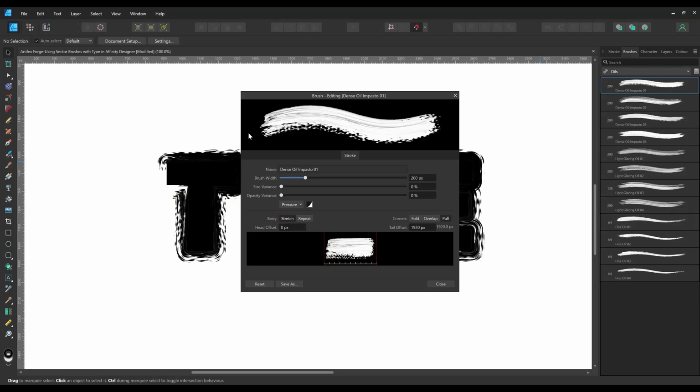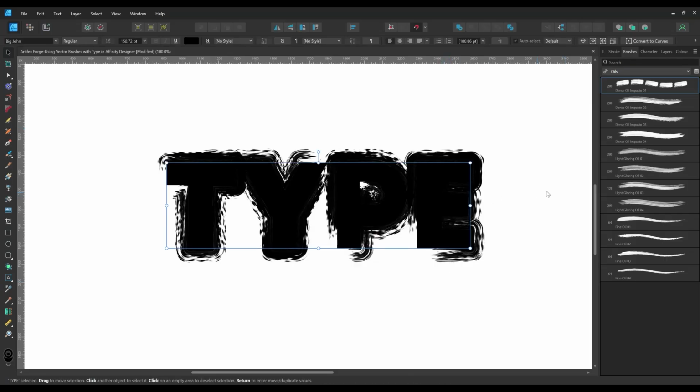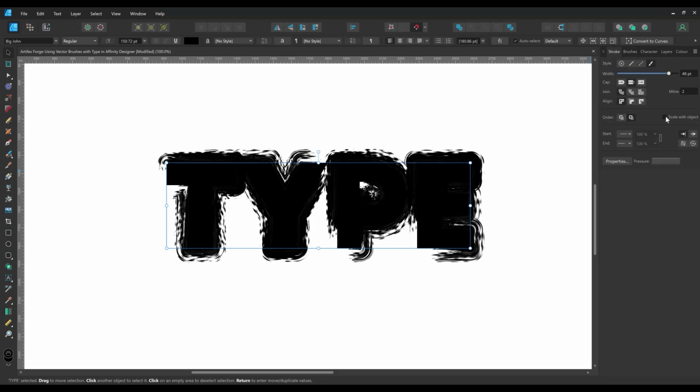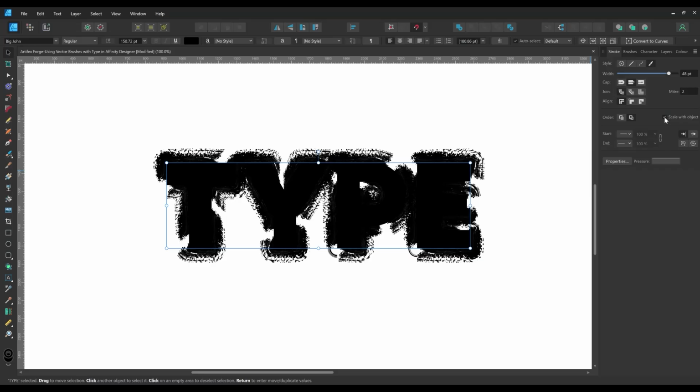Before we move on and search for a better brush, I want to show you what happens when we change the body setting to repeat. As you can see, in the preview, the brush material is now repeated along the stroke. When we apply the adjusted brush to the type and click the Scale with Object tick box on the stroke panel, the look improves. We still have loads of gaps and distorted corners though, so this brush is definitely not right to use with type.